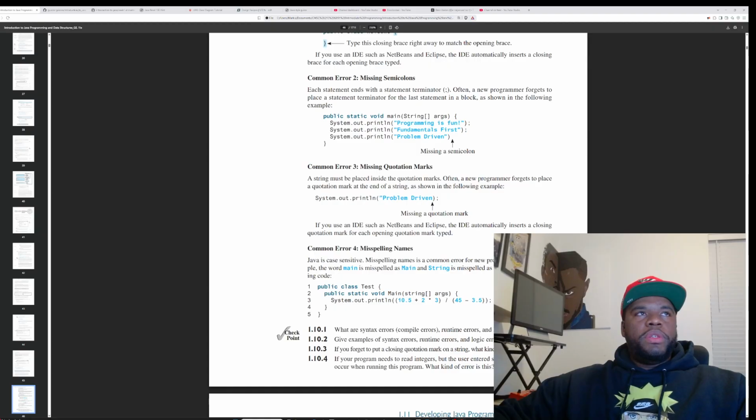Common error number 2, missing semicolons, which is the terminator declaration. Each statement ends with this statement terminator, which is the semicolon. Often, a new programmer forgets to place a statement terminator for the last statement in the block, as shown in the following example. Public static void main, the main method with 3 print statements. One says "Program is fun", the next says "Fundamentals first", and the next one says "Problem driven". They point out that this one is actually missing a semicolon. We can see that the other two do have the semicolon and they have the open and closed brace for this main method.